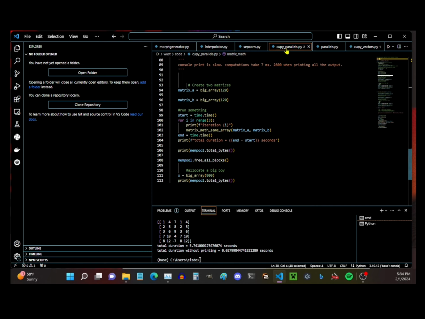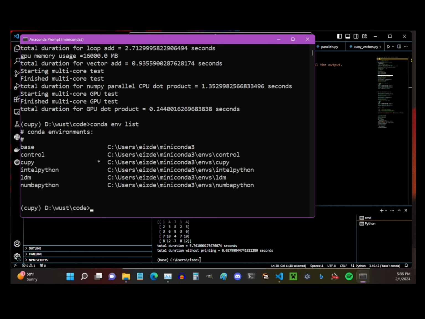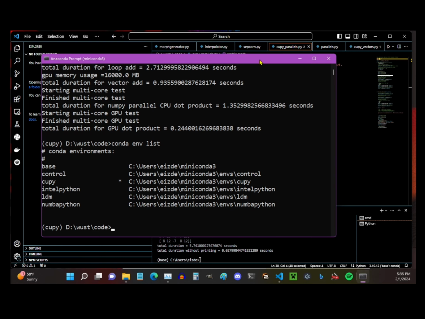Okay, because this is CuPy, I need to run in the CuPy window, which I seem to have lost somewhere. Nope, there it is. All right, so the function we're going to run with the Python code, okay, it's CuPy parallels. Now, I've got a typo, I got to fix that. There we go. Python.